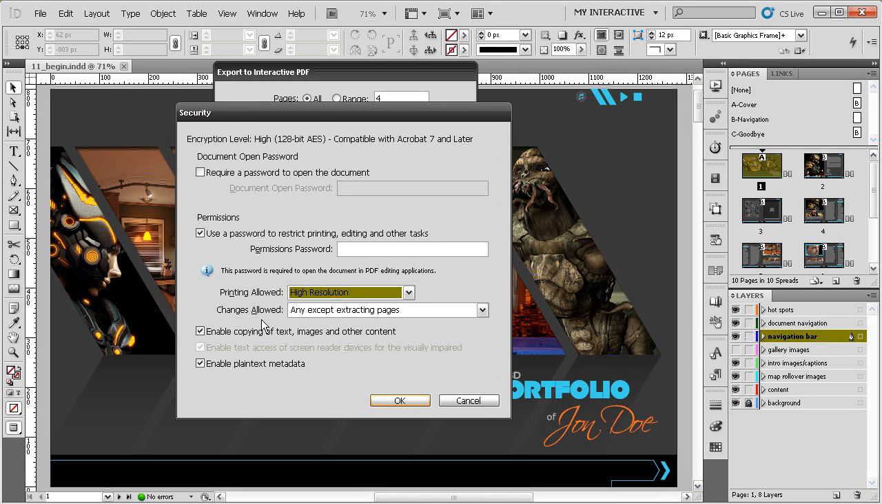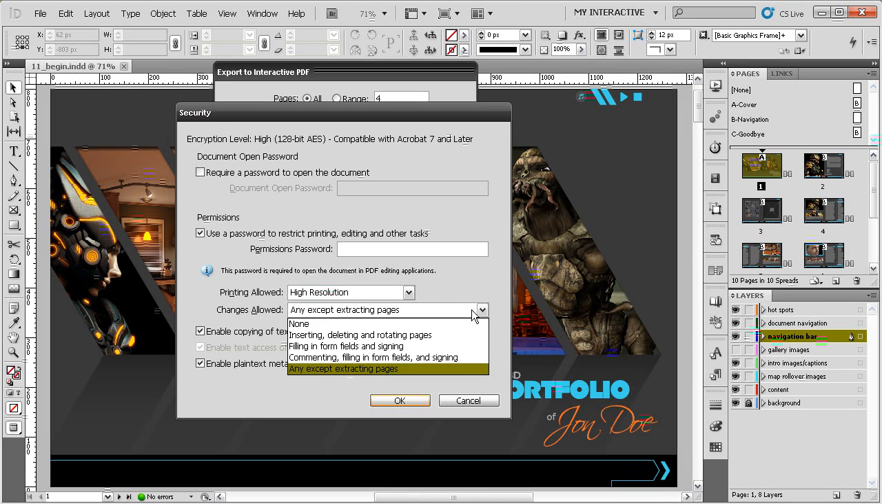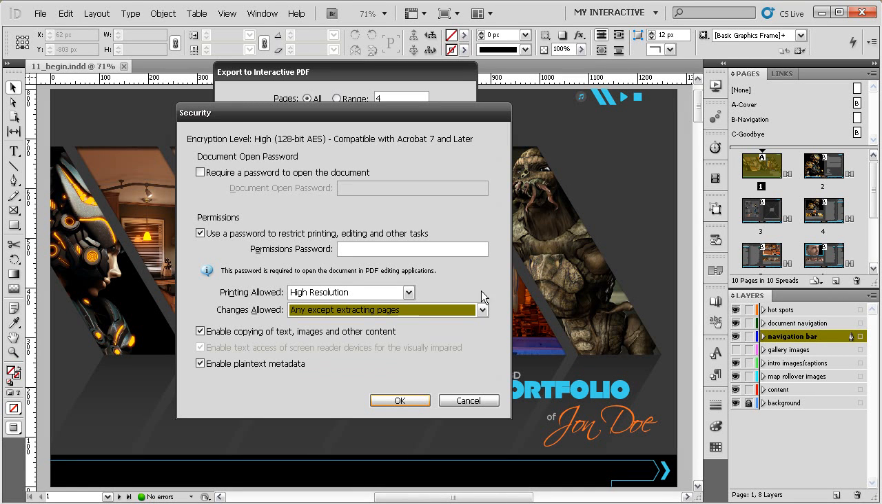Or, as far as changes to the document, there's several different options here regarding changes that we can restrict. So if we opt to, we could even enable the copying of text and images or disable that with this checkbox. And then, of course, the enable plain text metadata right there as well.